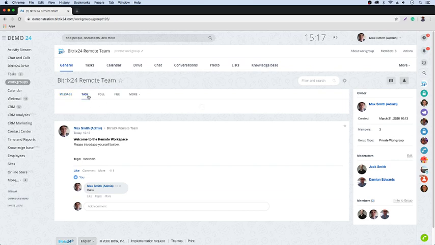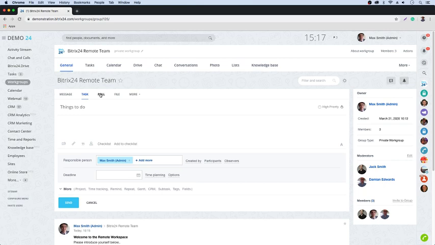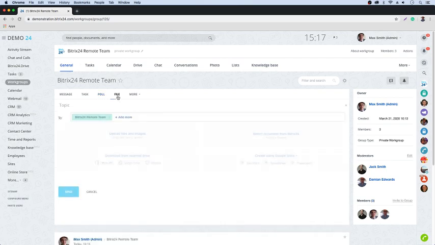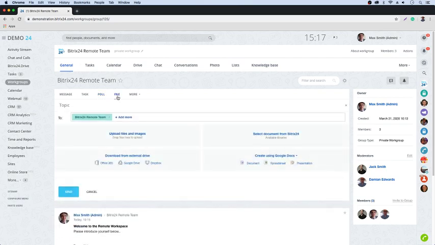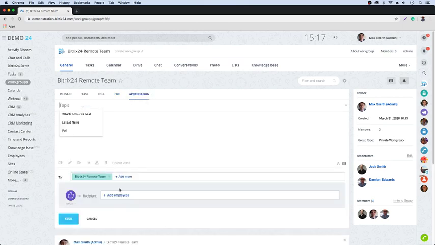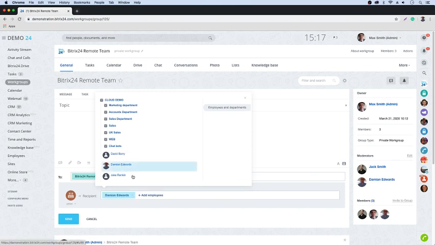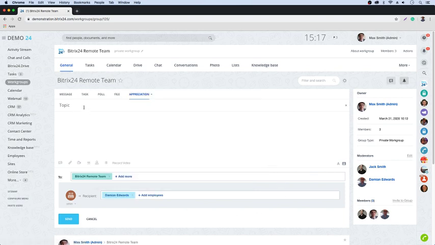In the activity stream in here, you can create quick tasks. You can create polls inside the activity stream for the group. We can just straight send a file. And we can also send appreciation, so it might be that I want to send maybe somebody's birthday to, let's have a look, we have Damien here, and we can maybe call it, so happy birthday. And I'll just show you here, if I click on send.